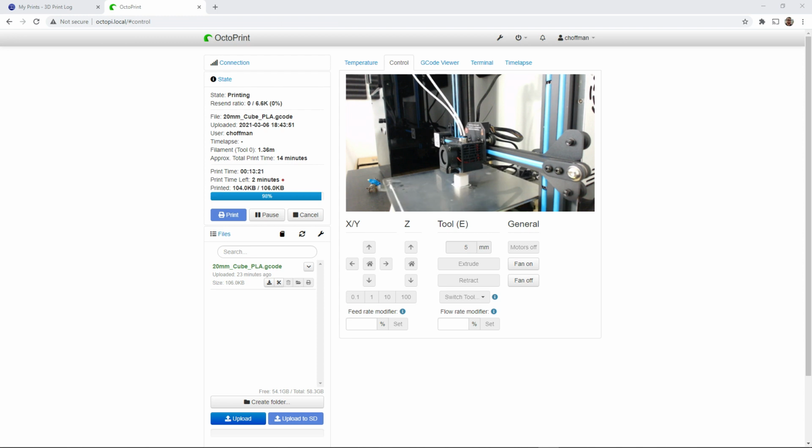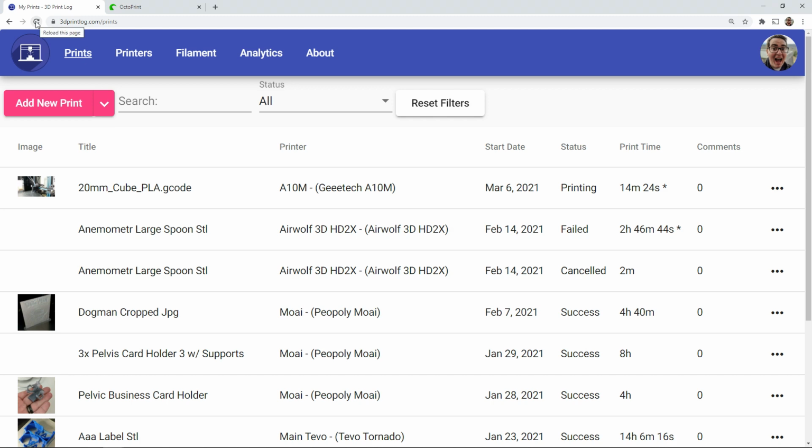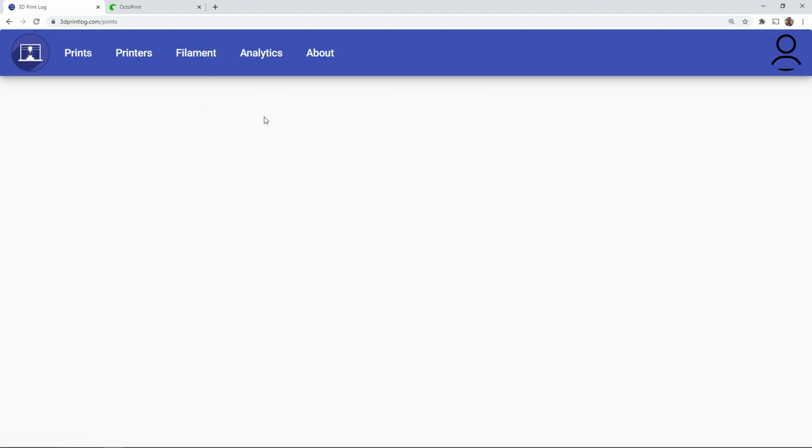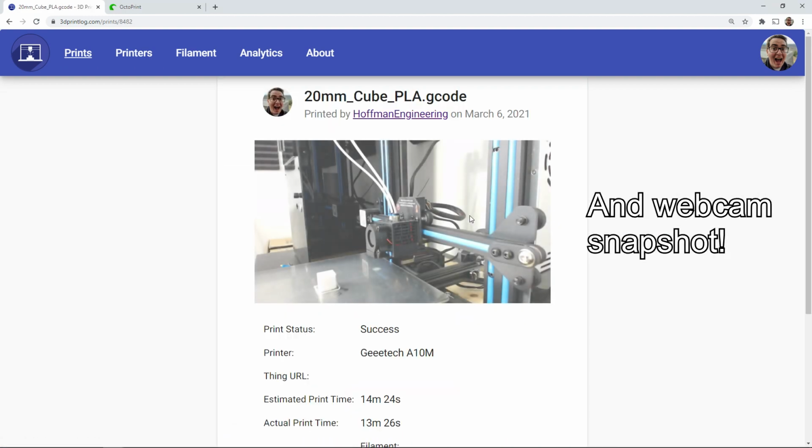Now we can let this print go to completion, and as soon as the print is done within OctoPrint, we will also get the status change within 3dprintlog. So we can refresh the page. We see that the print time has been changed to the actual print time that OctoPrint is reporting, and the status has changed to completed. It's nice and successful.